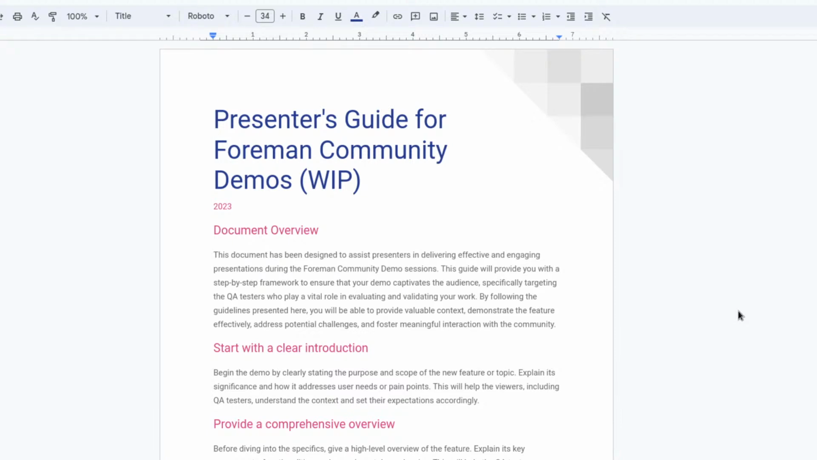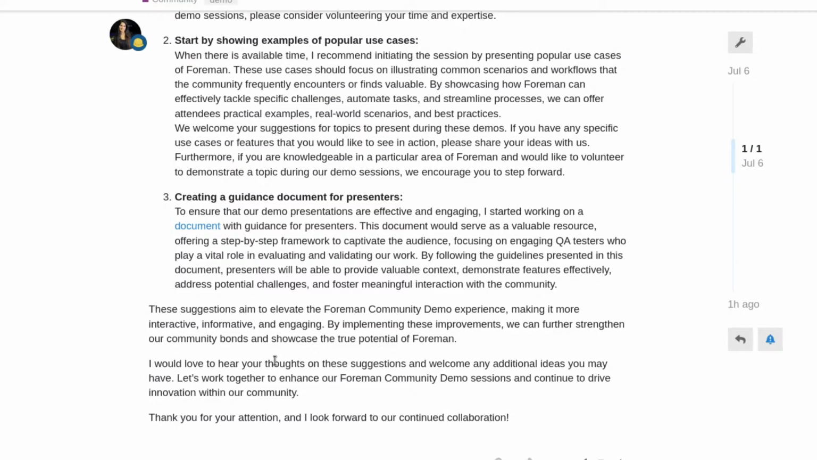This is a work in progress document, just the first ideas that came to my mind. You can read it, you can comment on it, and you can definitely share your opinion about it with me. Yeah, I think that's it for this topic. And of course, if you have anything to say about that, I'm here for you, and I would love to hear your thoughts about it.